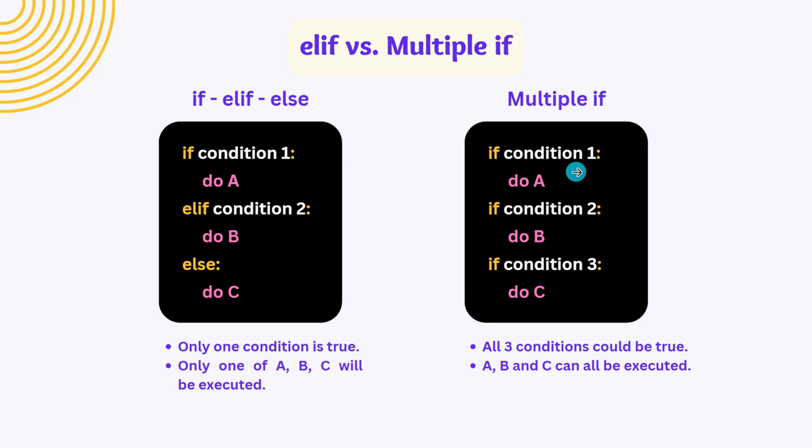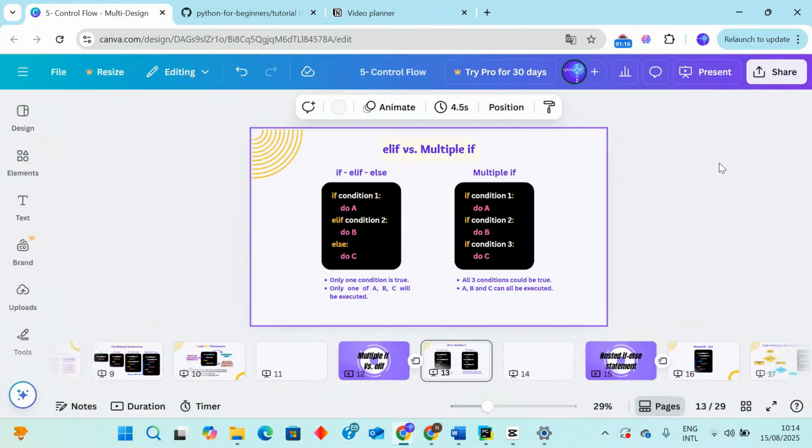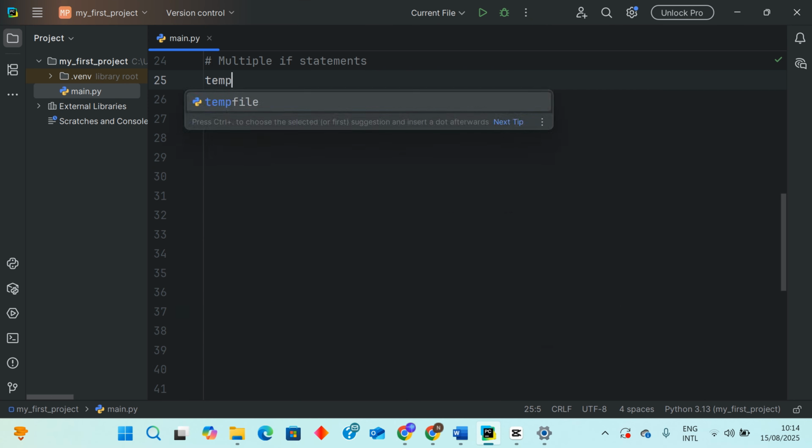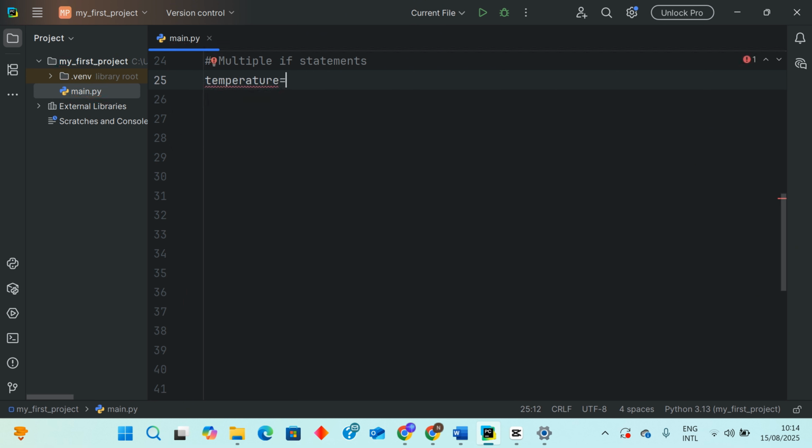With multiple if statements, each condition is evaluated separately. This means A, B, and C can all run if their conditions are true. Now let's open PyCharm and try an example of multiple if statements. First, we will define 2 variables. Temperature equals 30 and humidity equals 80.